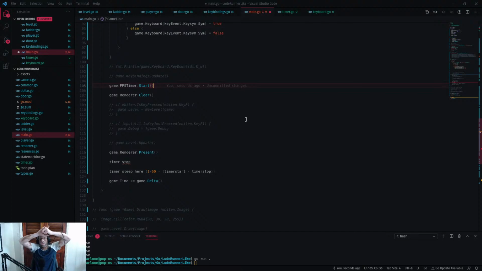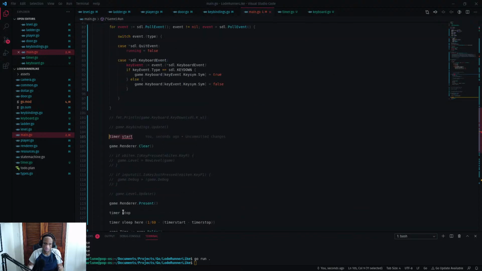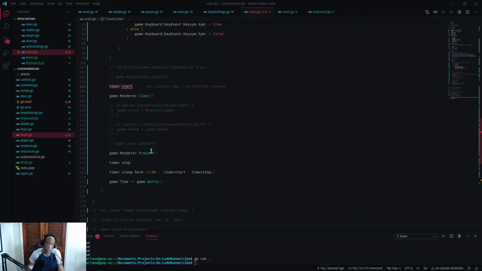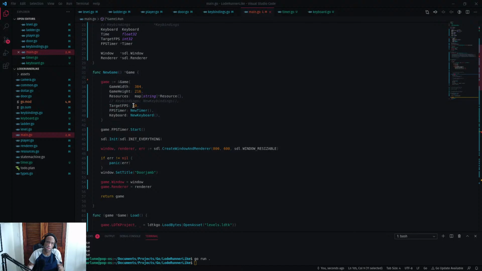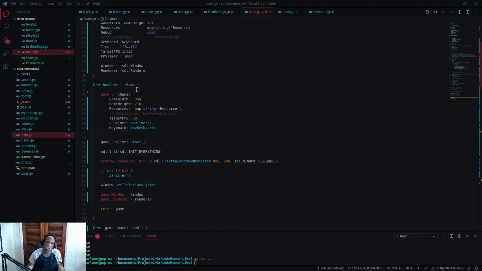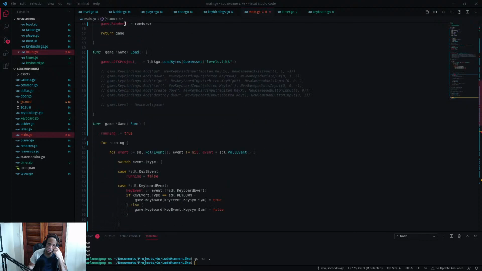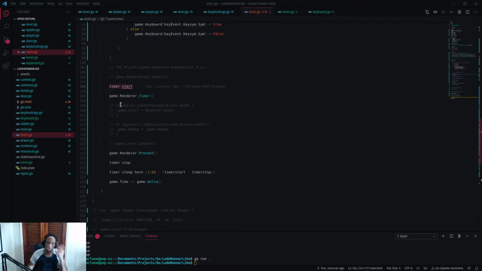I guess there's two ways to do this. One way is to do what I just described, where basically we start it here, we stop it here, and then we sleep for the difference between a 60th of a second and what we're hitting. Another option is to start the timer such that it is, what if we set like a target? So we say the FPS timer is aiming for 1/60 seconds. And then we measure this, and then we call timer.sleep, which sleeps for the difference.